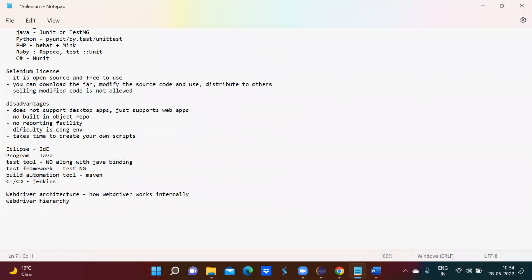Then we will talk about launching a Firefox browser. Right. So we have seen the Chrome browser, but we will see the Firefox browser as well, because these two browsers are actually quite frequently used for Selenium automation.